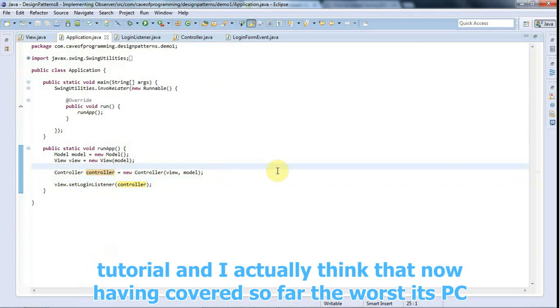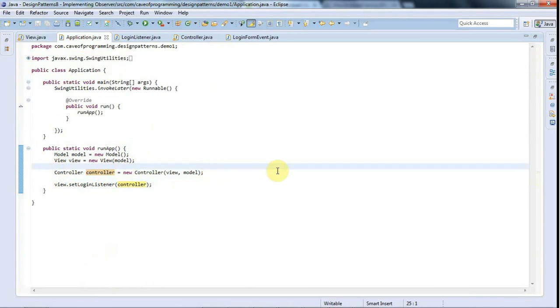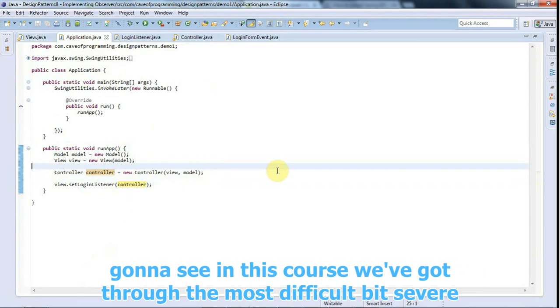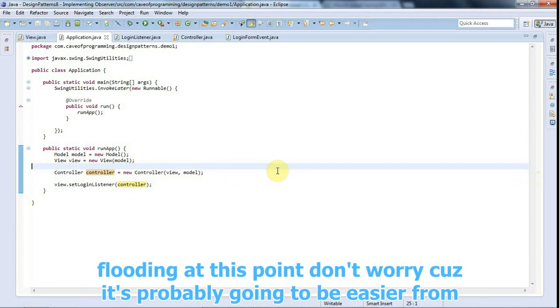So that's it for this tutorial, and I actually think that now, having covered the worst bits of MVC and the observer pattern, we've probably looked at the most complex stuff that we're ever going to see in this course. We've got through the most difficult bit, so if you're flagging at this point, don't worry, because it's probably going to be easier from now on.